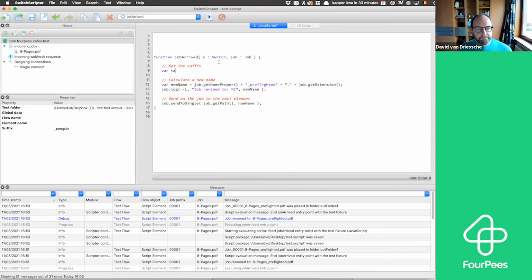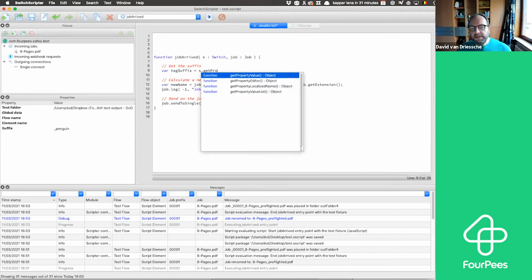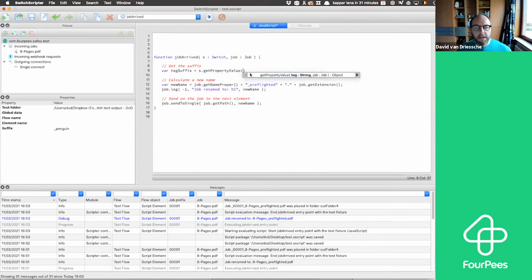How do we do that? So this is my suffix. And there is the S variable that you have, which represents Switch, the Switch environment, but also the flow element and so on, has a function called getPropertyValue. And getPropertyValue takes the name of the property, a job in rare cases. I don't think I've ever used that. And it returns the value that the user selected. So I can say, I want the value of the suffix property, put that in there.